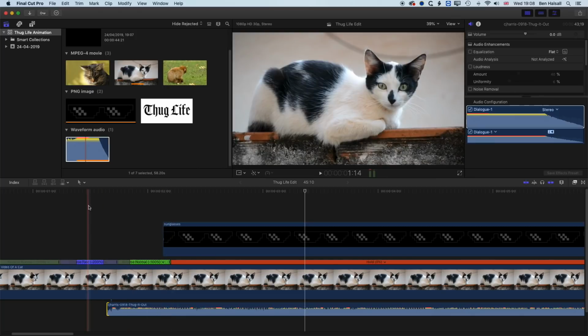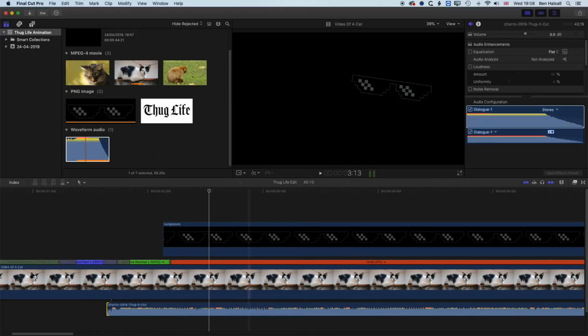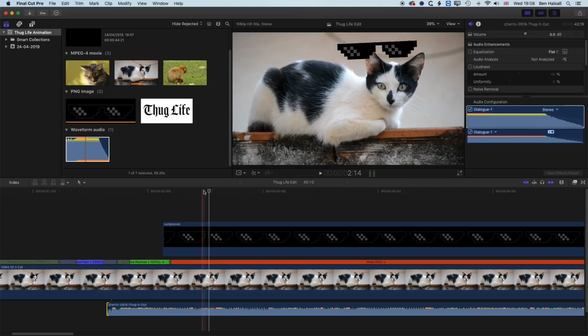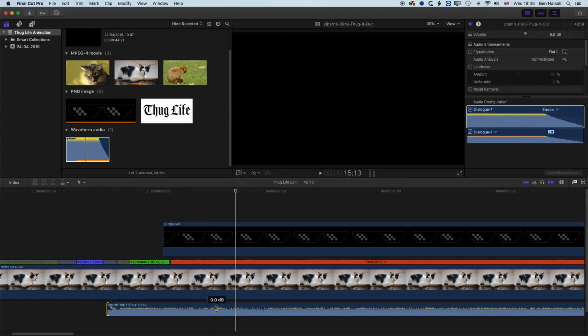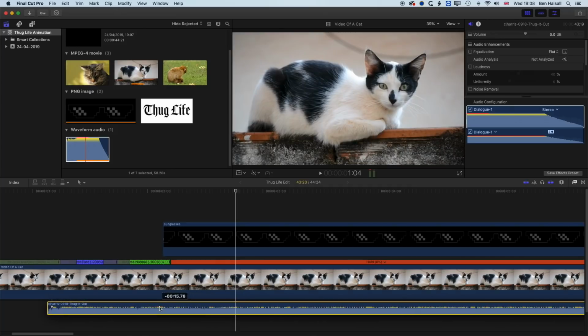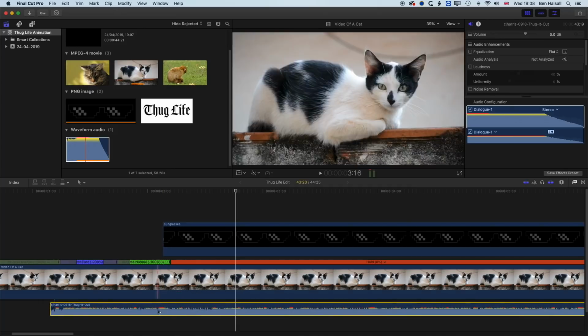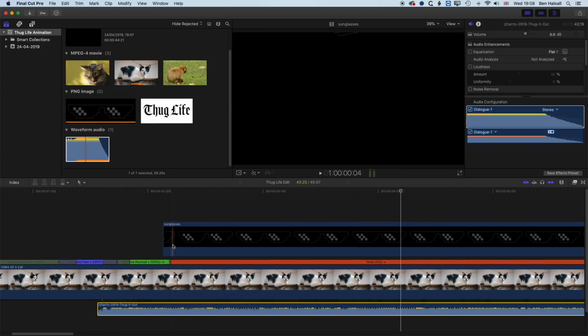Okay, so I think there's a little beat here which I want to time things to. Yeah, it's this little beat there. So I'm just going to move this so it lines up with where the sunglasses come on. Okay, move it back a little bit more. Alright, so we've got that timed up pretty well.